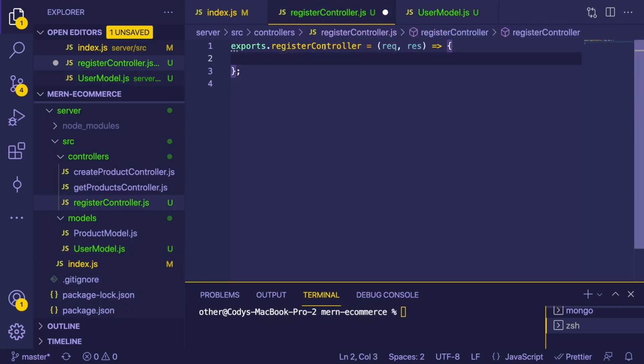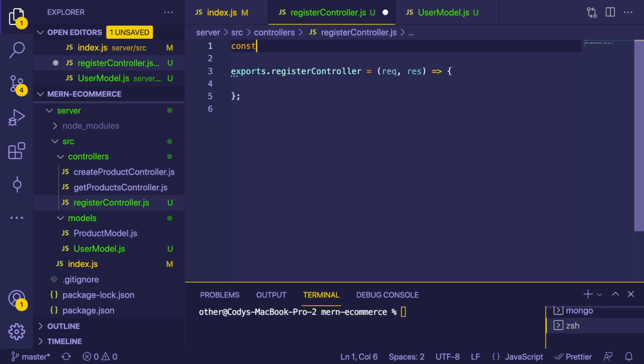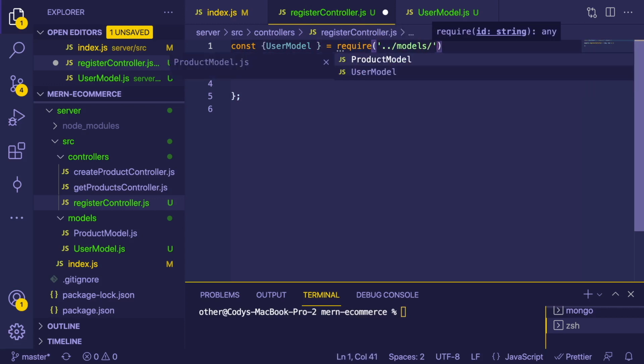So inside the register controller, we are expecting that the user is passing a username and password, right? So let's just go ahead and import that model. I'm going to say const userModel. Make sure I type that right. And then I'm going to say require, dot slash, let me go up a level, dot slash model slash user model.